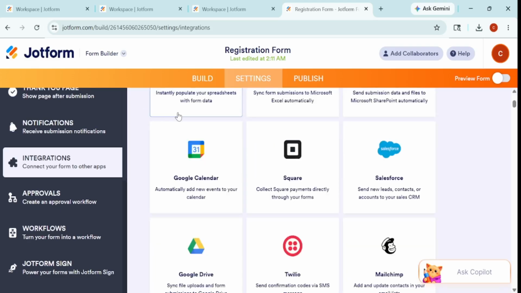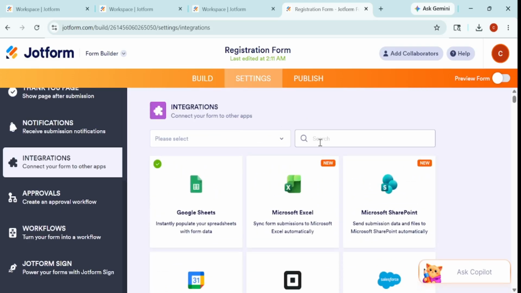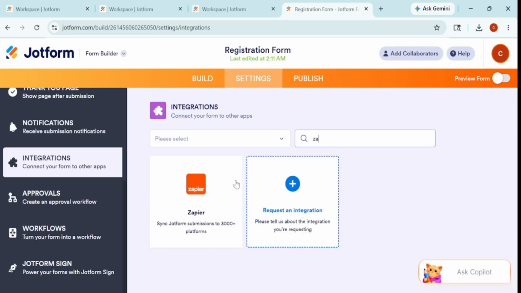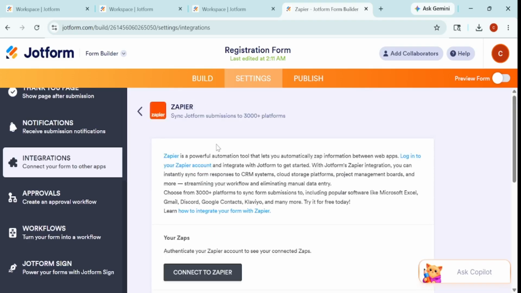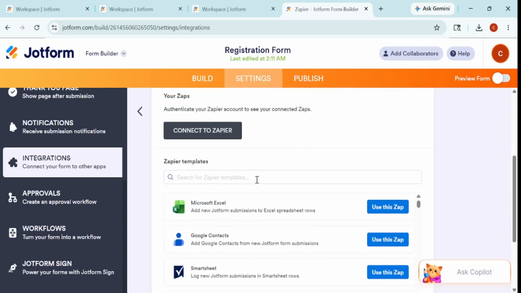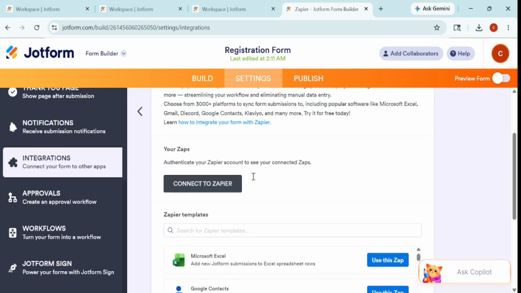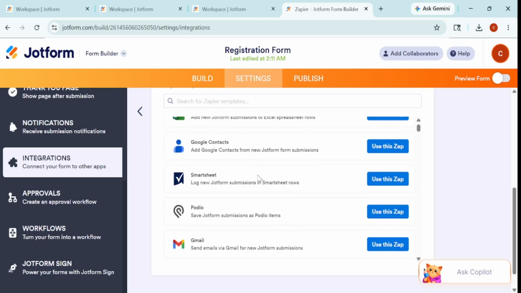But wait, there's more. There's another method to achieve this automation, and that's through Zapier. If you're familiar with Zapier, you know it's a powerful tool for creating automated workflows between apps. In the integration section, search for Zapier. Once there, find Google Sheets and create a new Zap. A Zap is essentially an automated workflow that connects your apps and services.